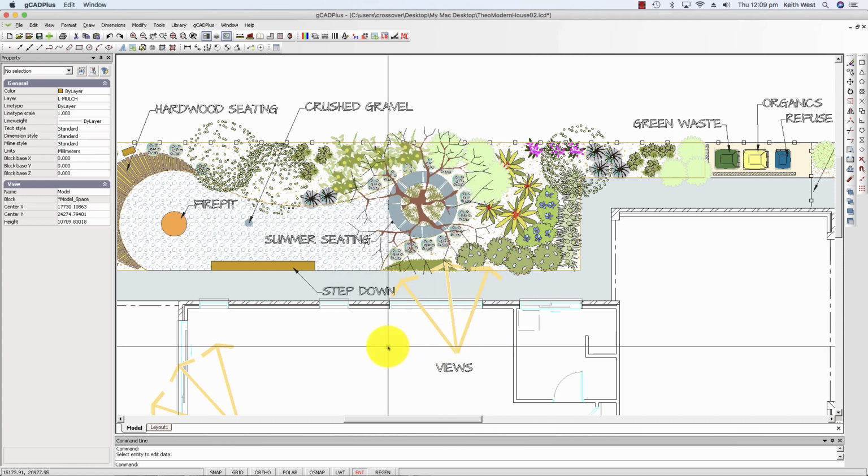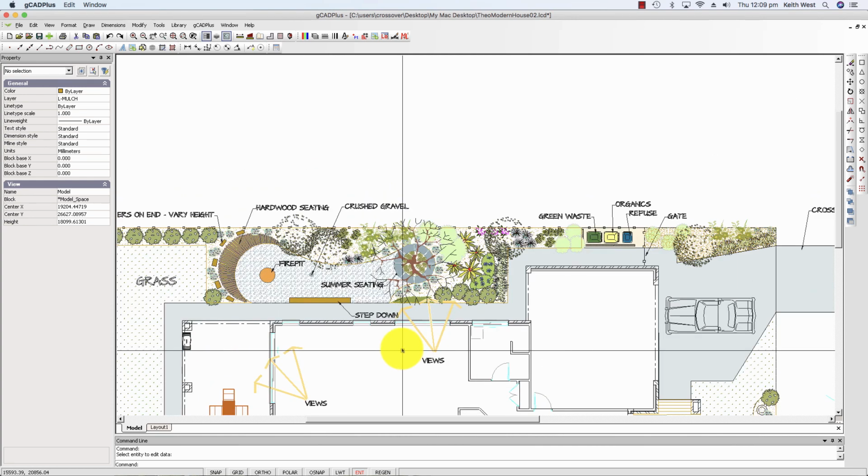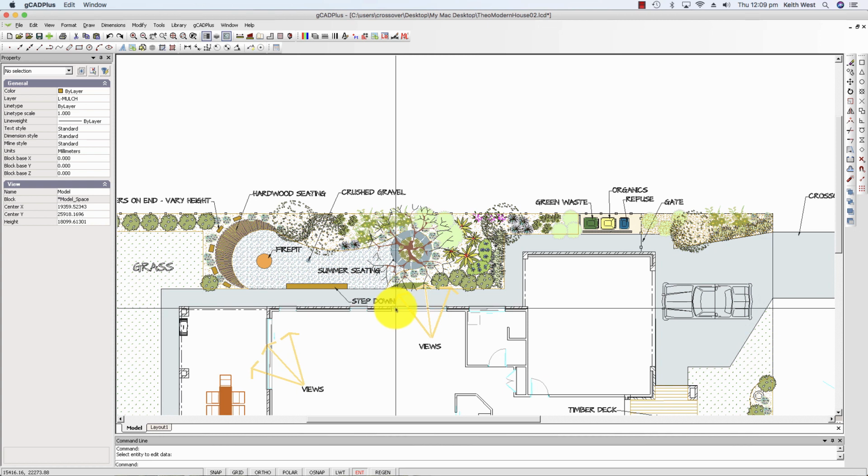What we will do on the next release of gCADPlus will improve some of the prompts to this, because people are starting to use it and become more interested in this tool.